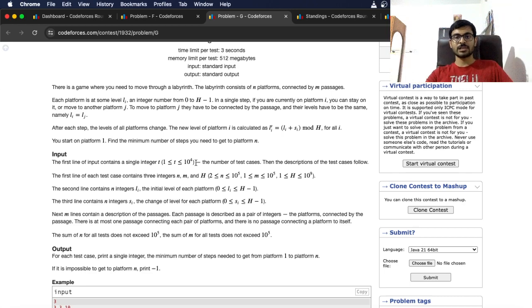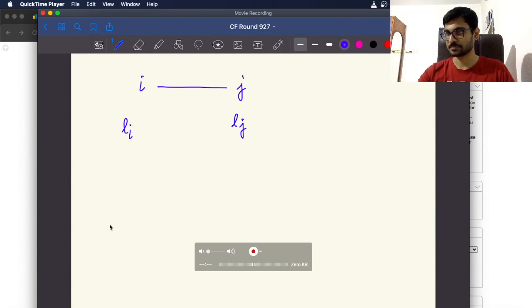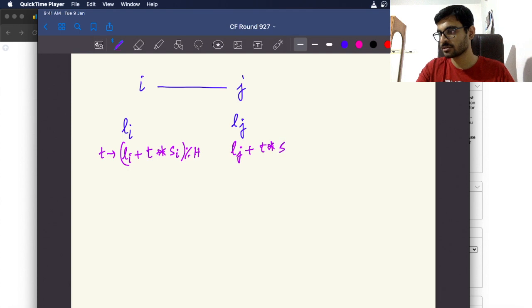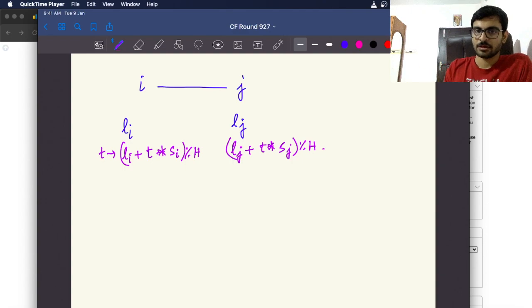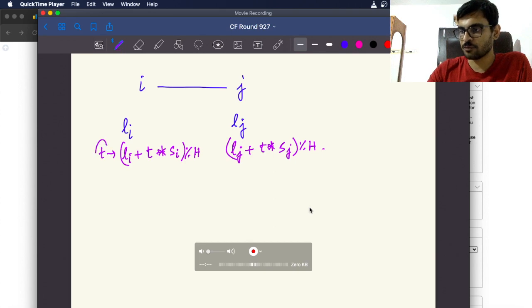At every second, these levels will change by this Si. So after t seconds, it will be Li plus t times Si, modulo h, and this one will be Lj plus t times Sj, modulo h. Got it? Okay. And if these are the same, then at this time t they can move.